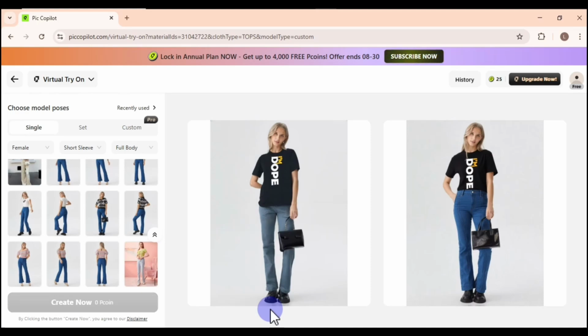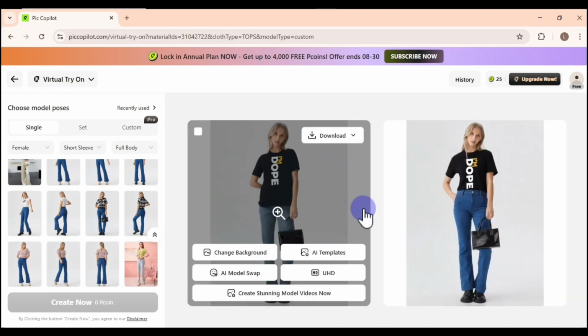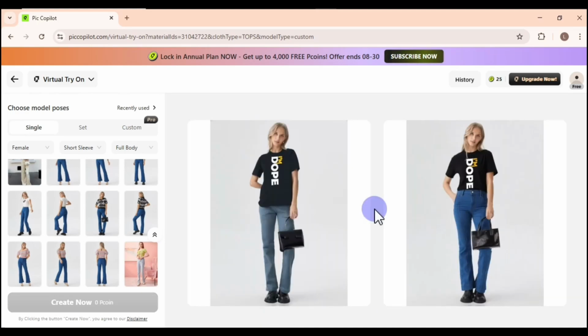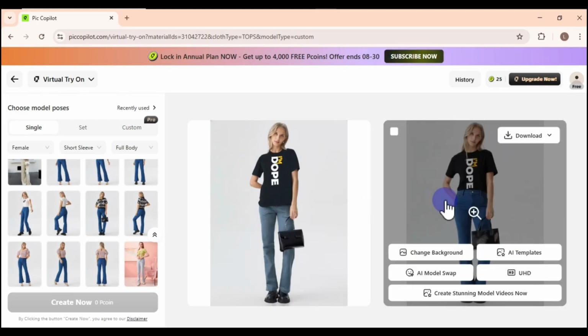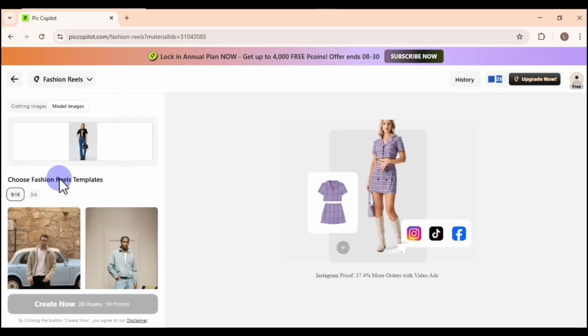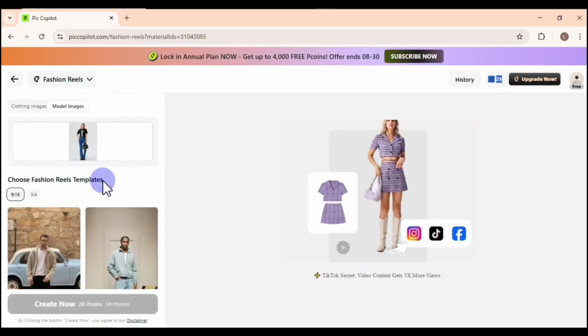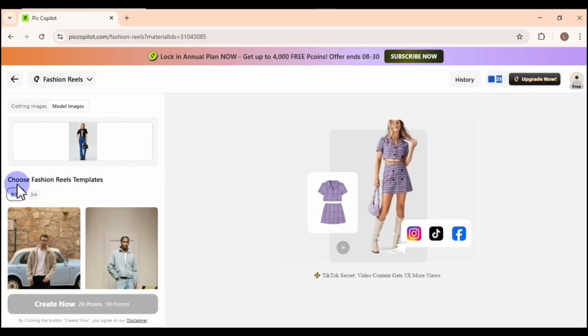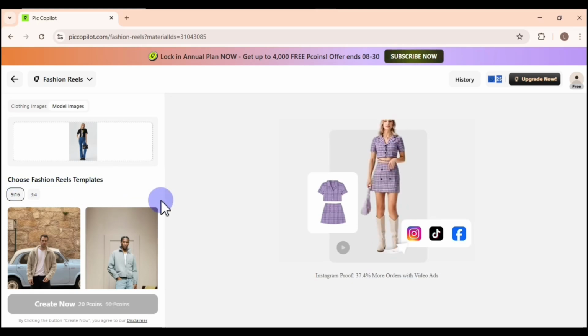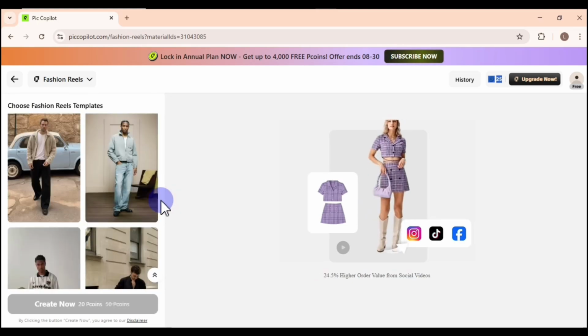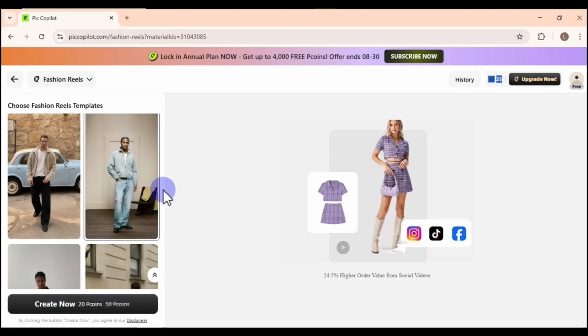And like this, you will get two AI results. Just pick the one that you like best. And then you can even turn the photo into a short video with one click. Just click on create stunning model videos, this one. Just click on it. And then just choose your reels templates. You can also choose the ratio that you want. And after that, just click on create now.